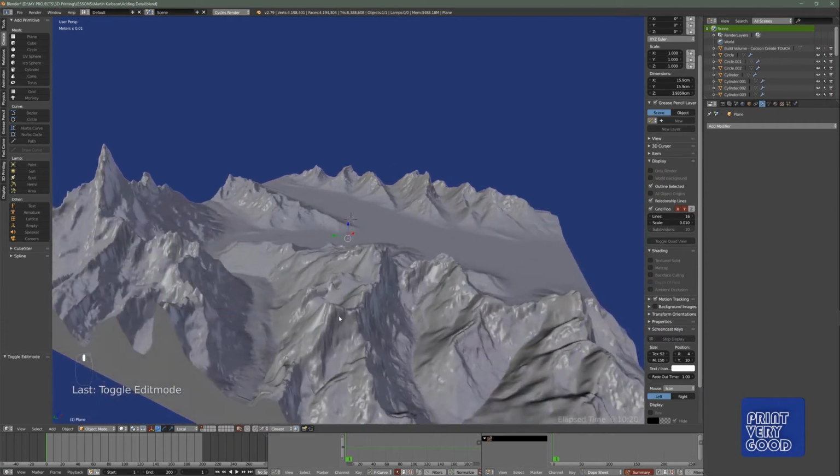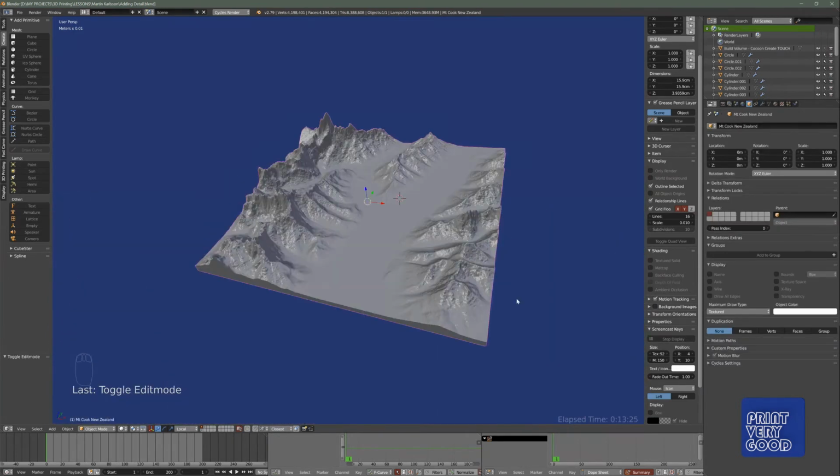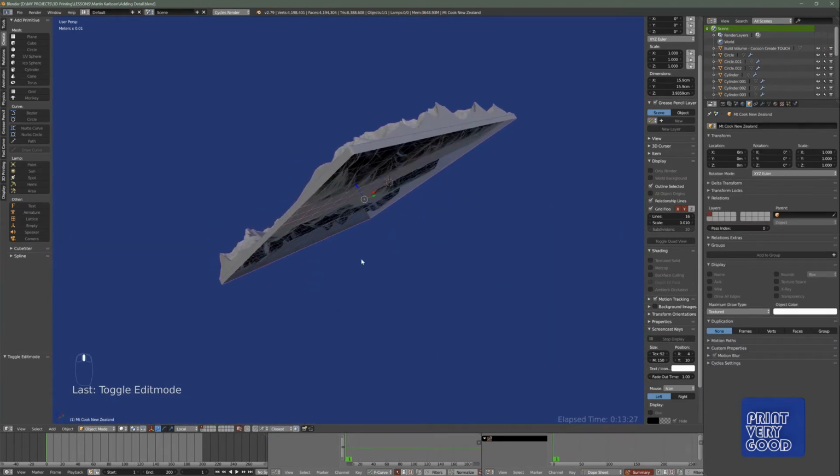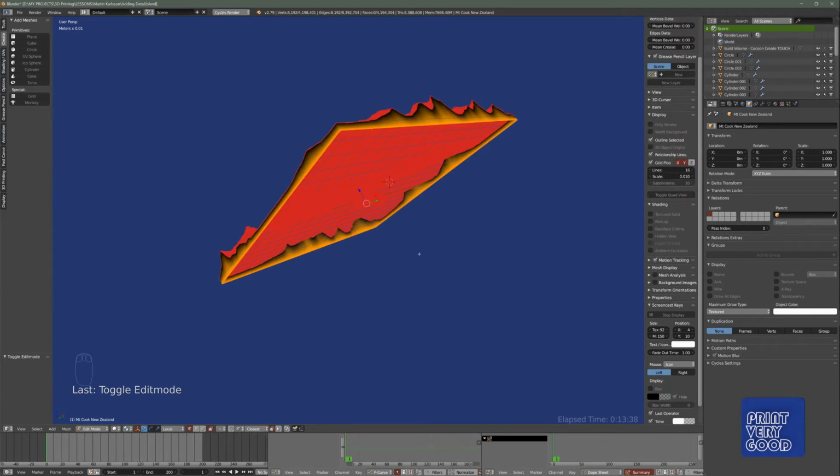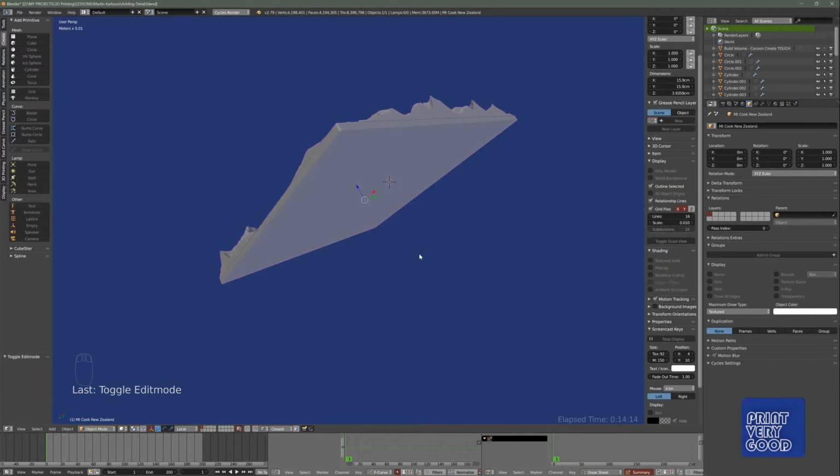The other thing I'll need to do is to put a base on it. It has no base. So if I switch back to edit mode, all my edge vertices are still selected, and all I need to do is just press F on the keyboard to fill those vertices. And that'll just fill it with a plane and finish off my geometry.